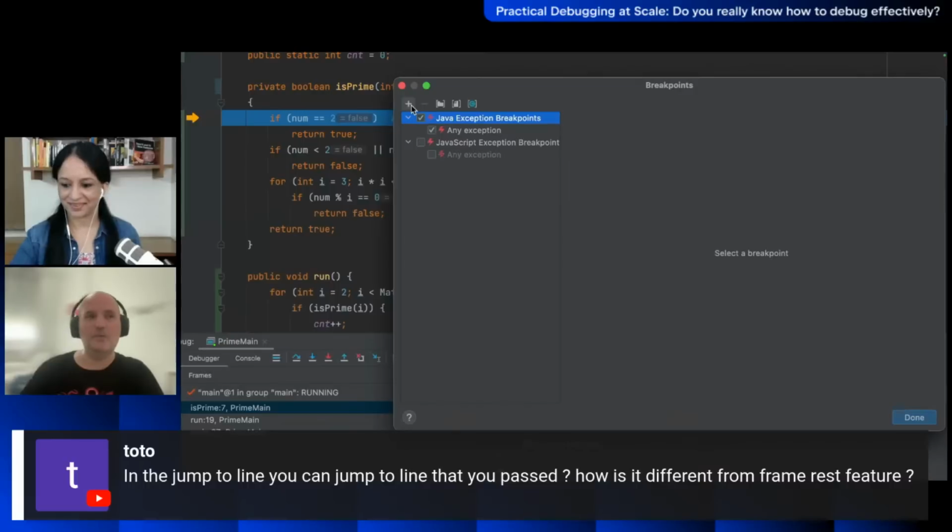So indeed, if you don't want to install that, you can use the frame reset feature, and it essentially restarts the current frame. You essentially go to the beginning of the current stack frame, which is the current method, and do a do-over, but it's just a more generic do-over than jump to line. So they're the same thing, essentially, just a different UI, a different experience to some degree.